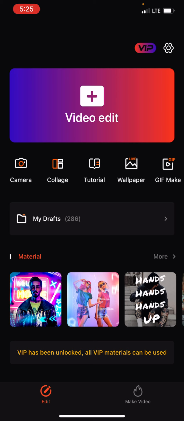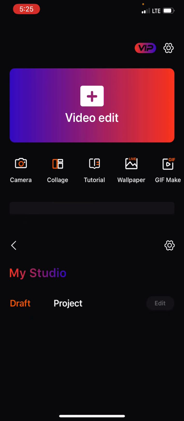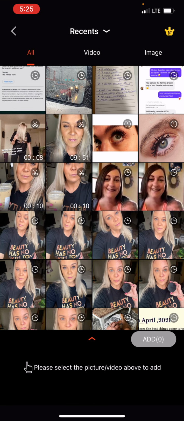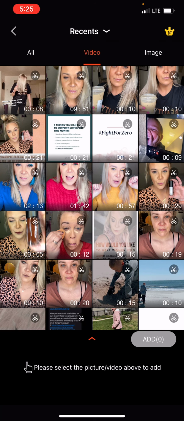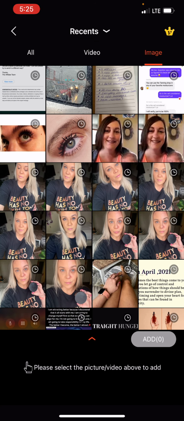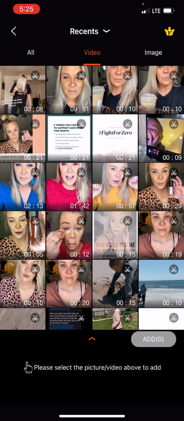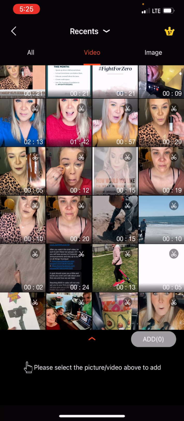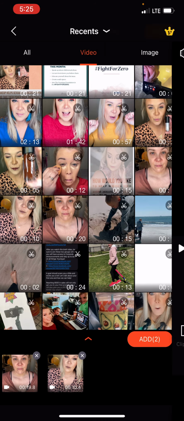So, this is my favorite app. There's lots of video editing software, you guys, but I'm just going to go through VideoShow because it is my favorite. So as you can see, there's 286 in my drafts, right? You guys, videos are so important. So I'm going to click video edit, and you can choose video and picture. For video purposes, let's just click video at the top so you can scroll through these, okay? So I'm going to click a couple videos that probably have nothing to do with each other. Let's just do these two, and I'm going to add them.